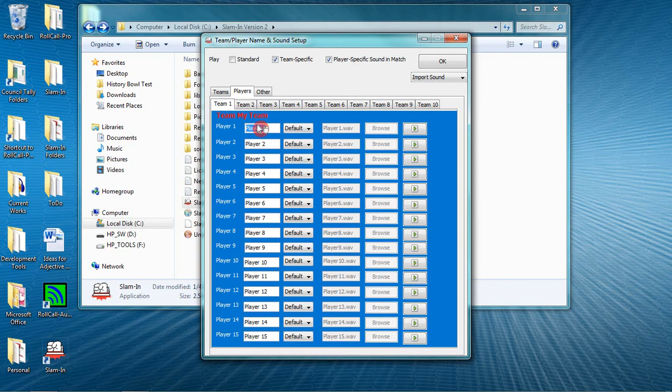So for Team 1, I'm going to enter Susan, Mark, Al, Kay, Rachel, and Julie. And for Team 2, I'm going to enter David, Sharon, Jonah, Rob, Mike, and Matt.